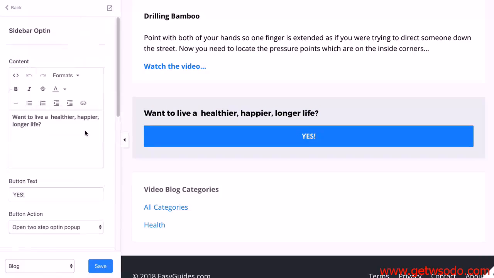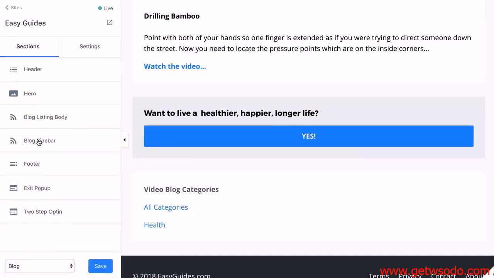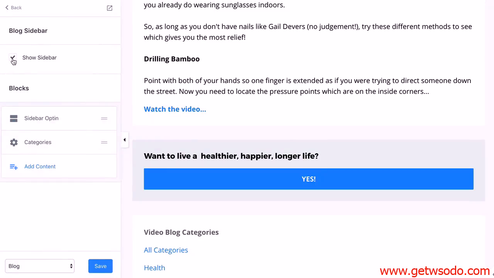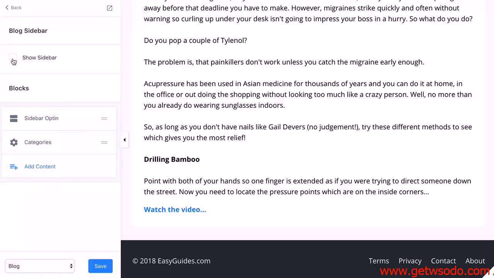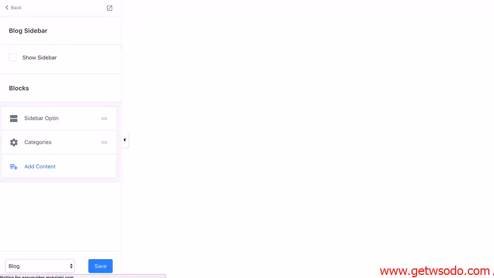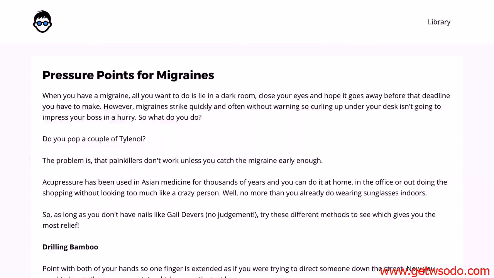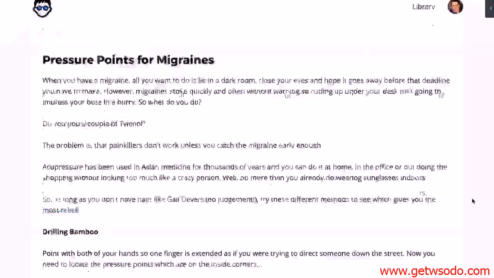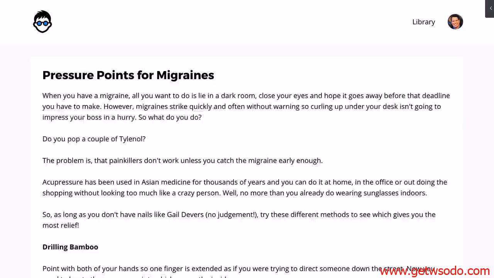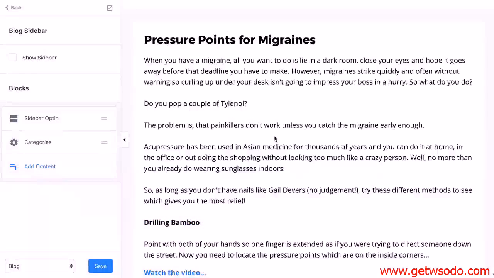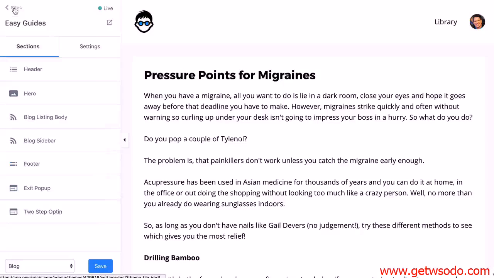But this is going to basically be the sidebar that we have here. So if we go back where it says blog sidebar, if you don't even want to show the sidebar, you can just deactivate it for now and then hit save. So now if we go back to the Easy Guides blog, you can see now there's no sidebar at all. It's literally just the blog posts. So that's if you don't want to have the sidebar.